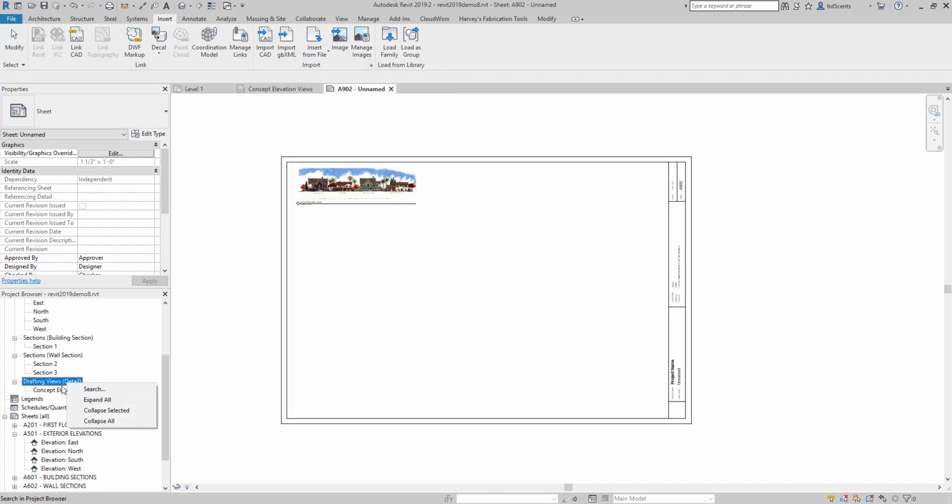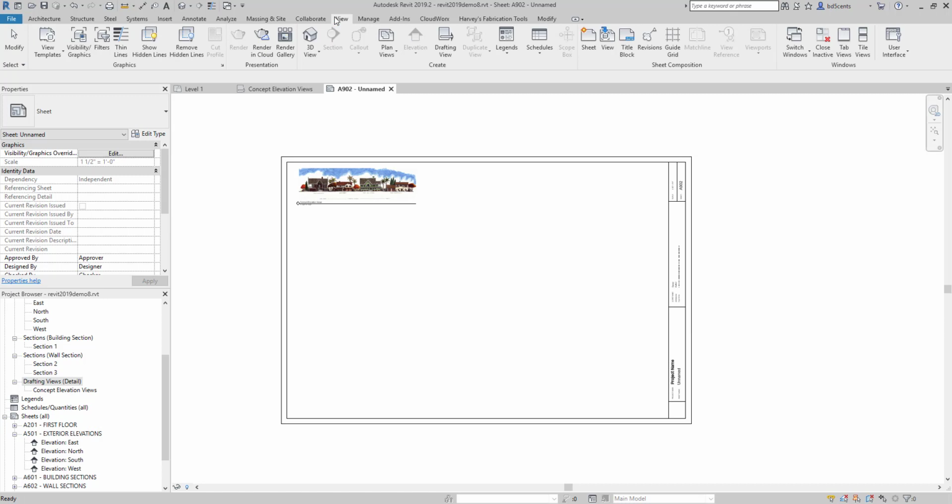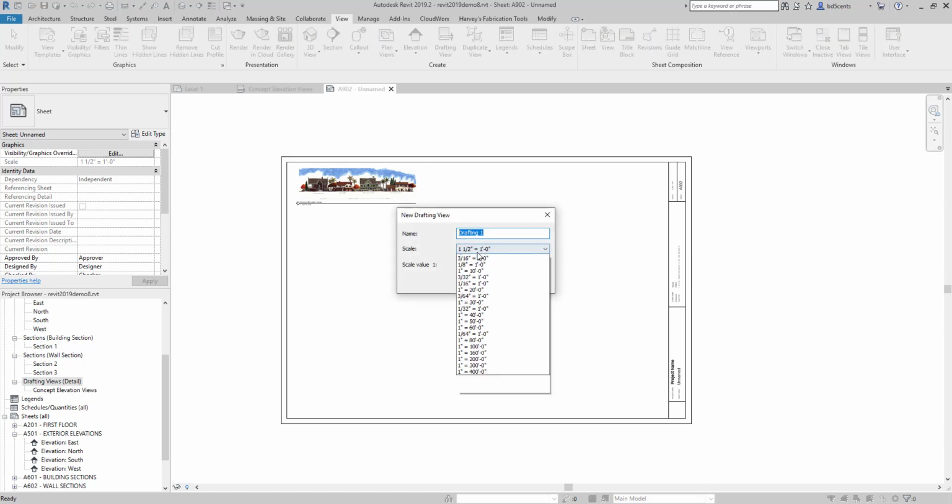What we want to do is create a new drafting view. So we'll go to View, Drafting View. We want it to be 1 inch equals 1 foot. Actually, 1 inch equals 1 foot is not 1 to 1. 1 to 1 would be 12 inches equals 1 foot. But we'll do 1 inch equals 1 foot. We'll call this Furniture Example.